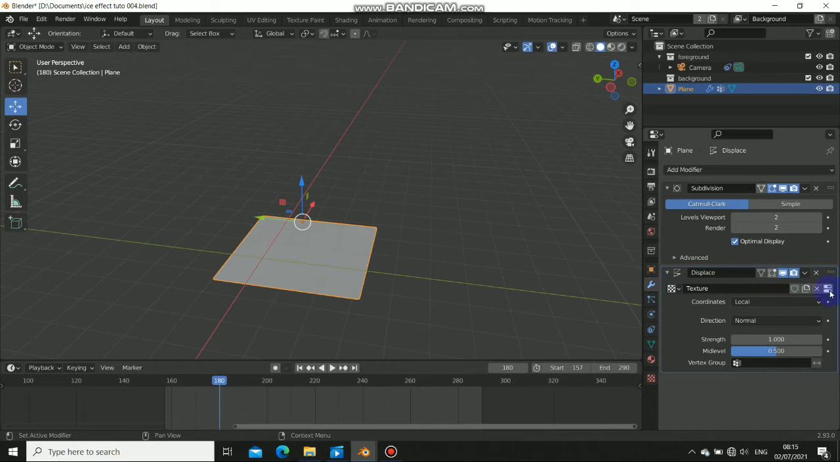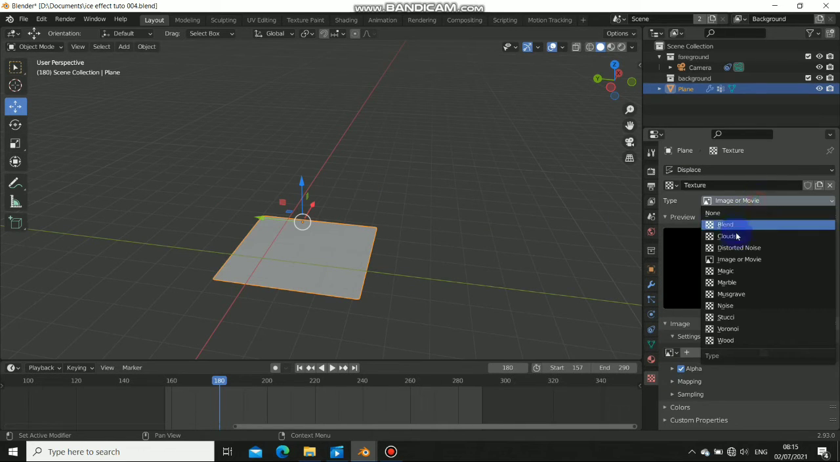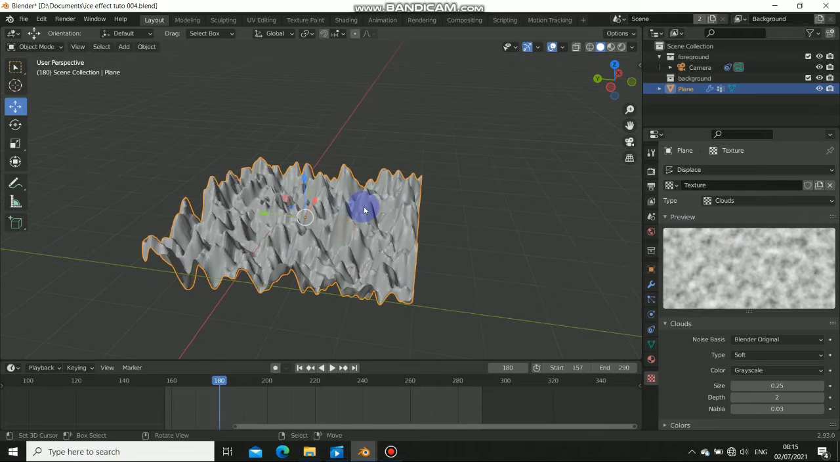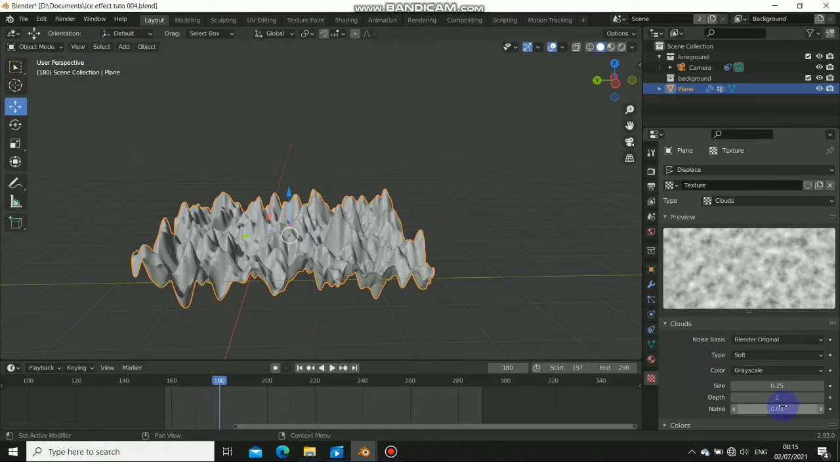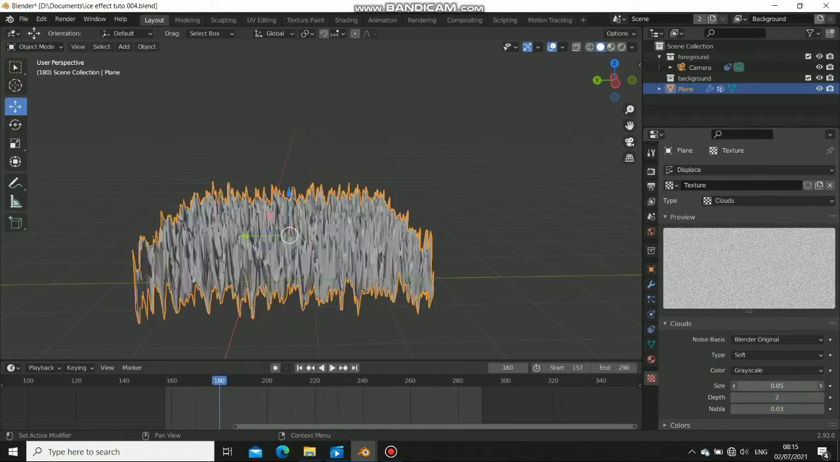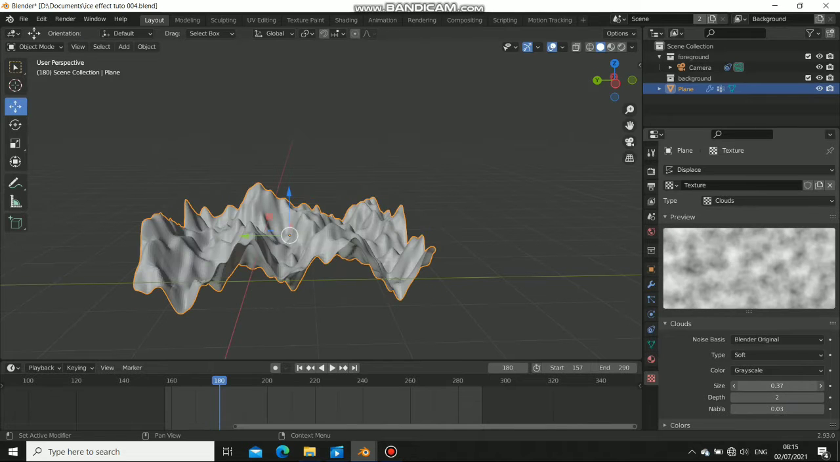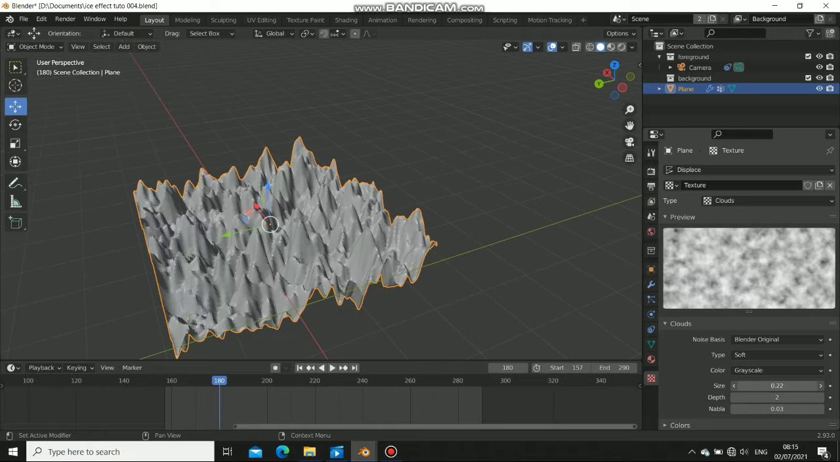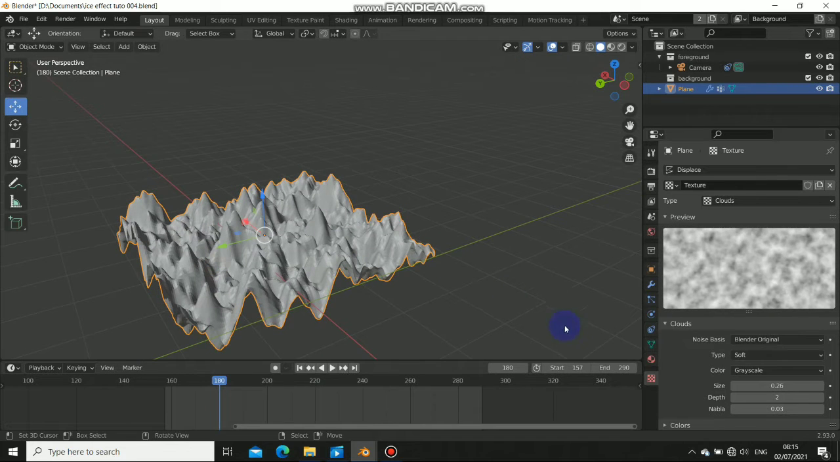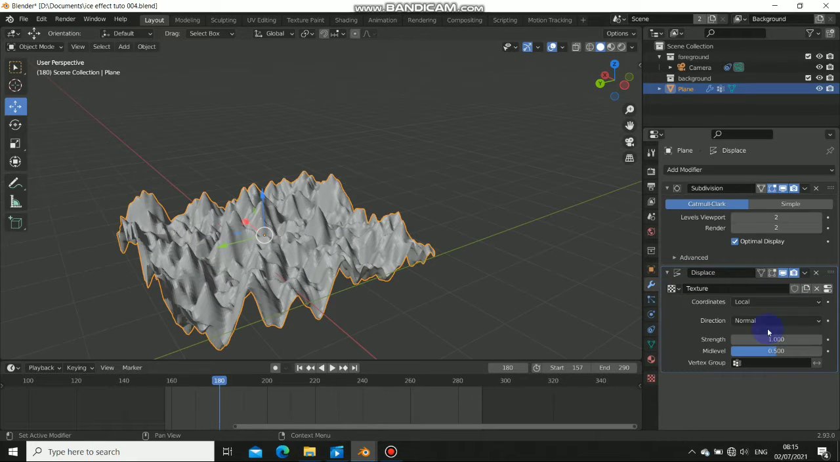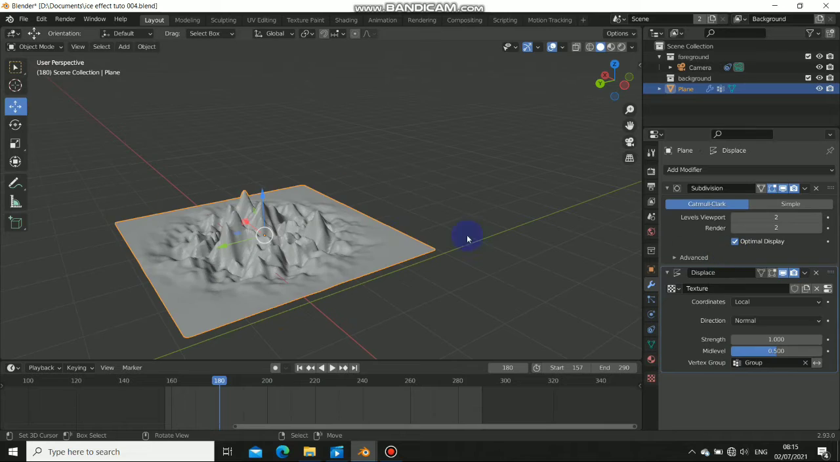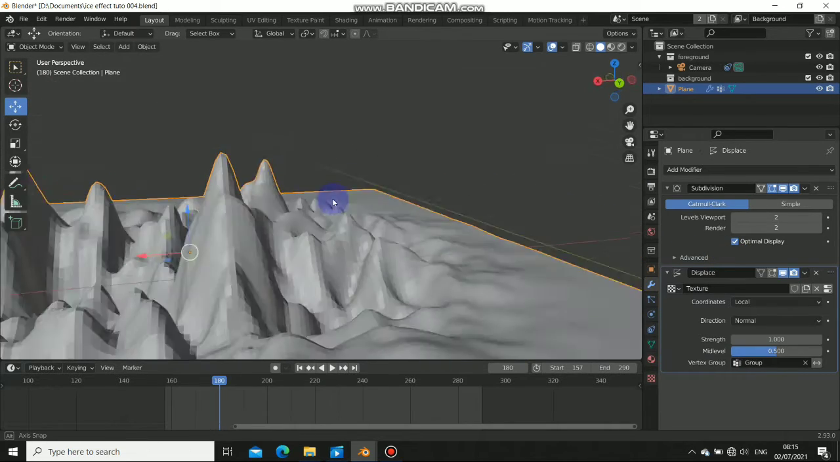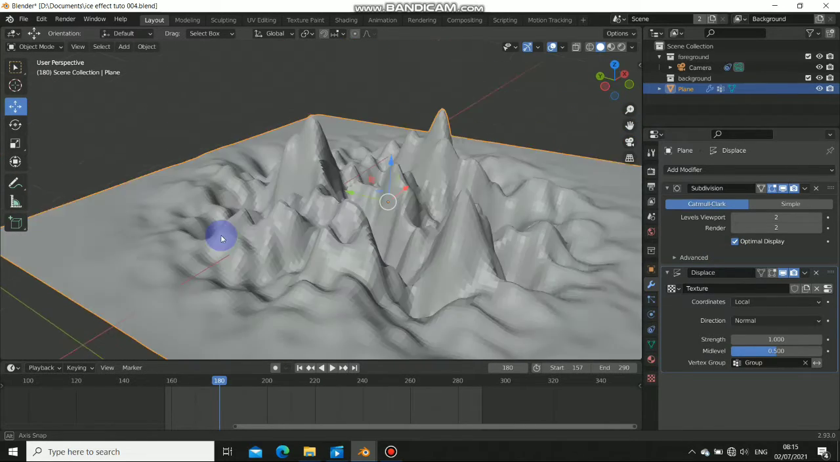So I'm going to add a new displacement and click here, and I will choose a cloud texture. Okay, now I will just increase this cloud here to be way more, something like this. Let me give it some depth, more depth. Okay, I will go back to the modifier and I will add this to the vertex group. So I will just click here, add it to the vertex group. You can see what it looks like now during the vertex group.